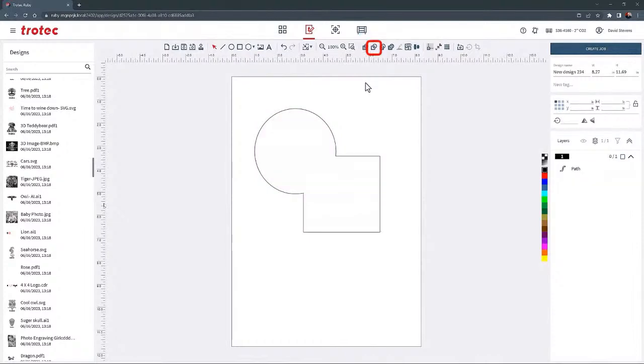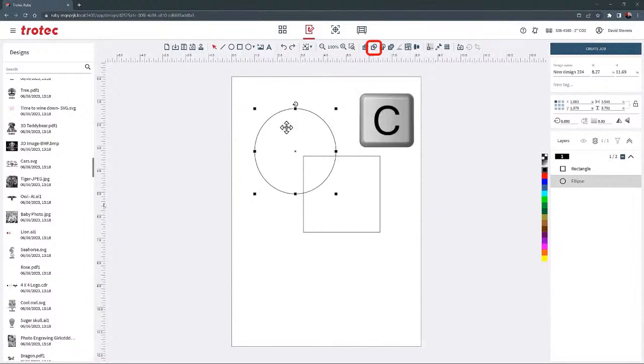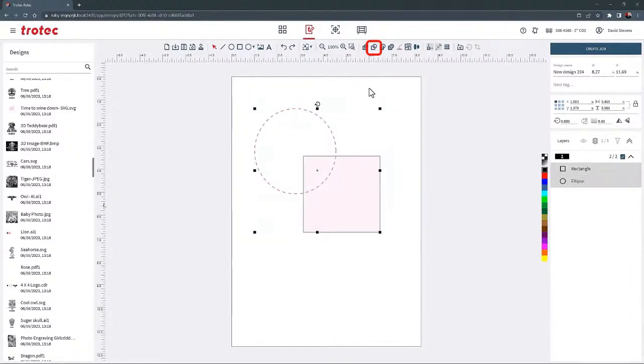The next tool is the intersection tool. This tool can be used in a couple of different ways. First, select the object to intersect, then select the letter C on your computer's keyboard, and that will turn that selection into a dashed line. Then select both objects and select the intersection tool. This will clip out the selection of that drawing.